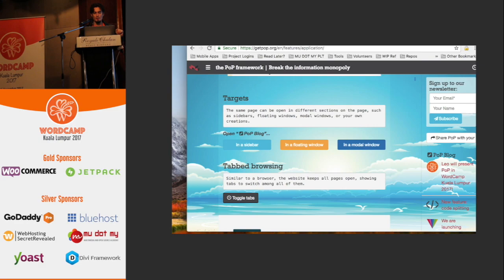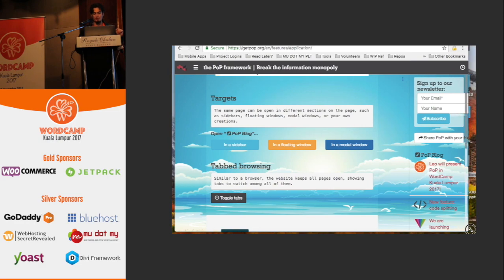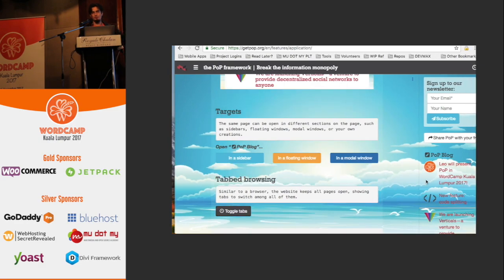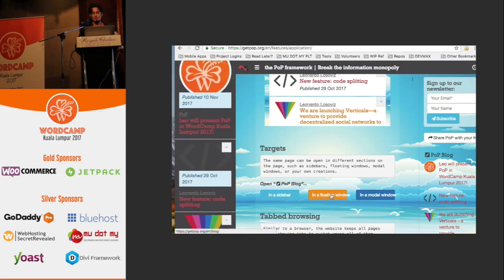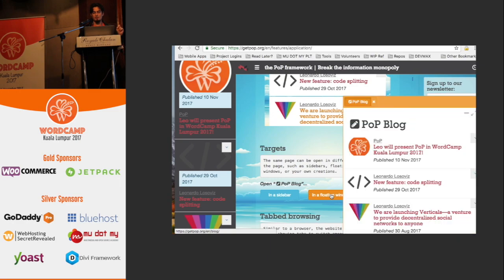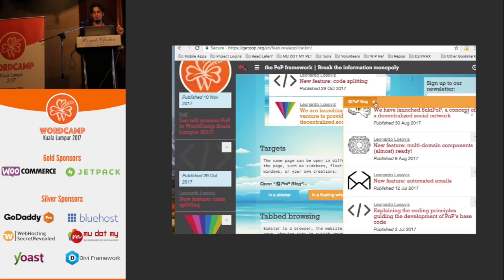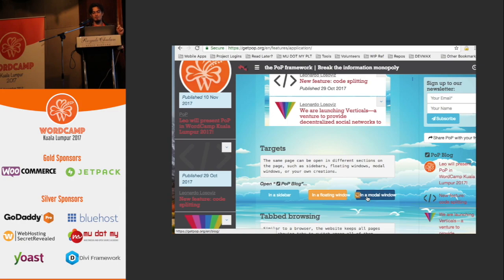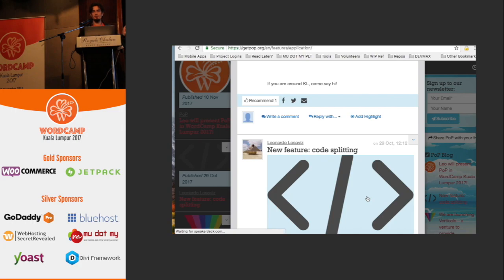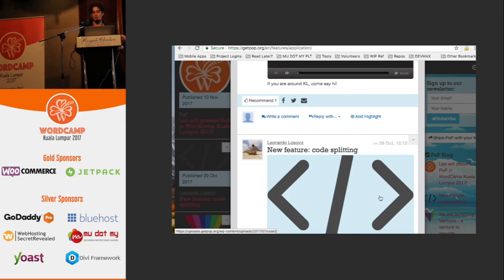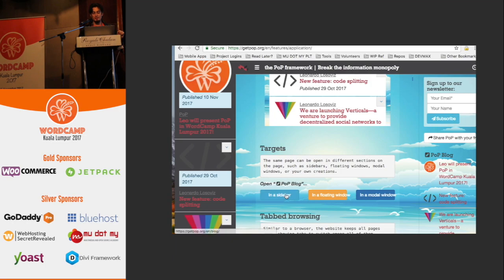Then you can open the same content on different page sections or targets, which is where you open the data. If I click there, it opens this blog post in this side window. If I click here, it opens it in a floating window. And if I click here, it opens in a modal. Same data, different presentations, different placeholders where to do it, and the difference between this and this and this is just one parameter.